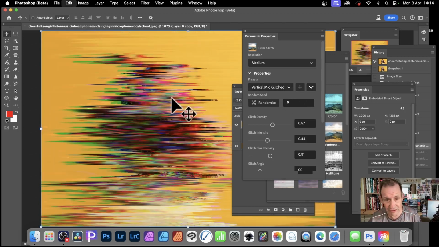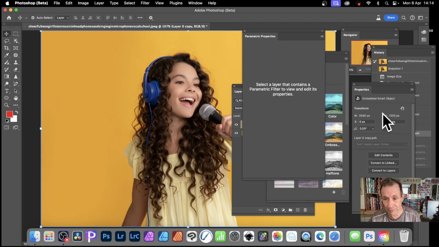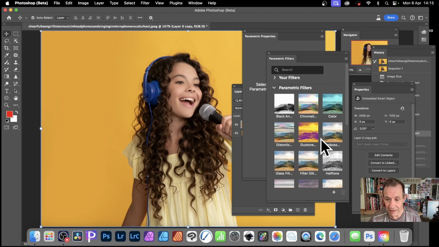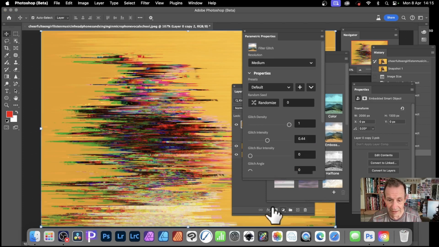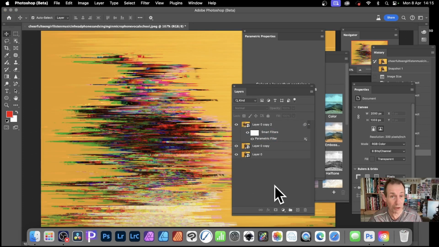However, let's just undo those. So undo, and again, you can see what the problem is. So I've undone, go to Filter Glitch again, and then it creates another layer. So you can see you can build up quite rapidly lots and lots of layers. So if you're using the parametric filters, just be aware of that.